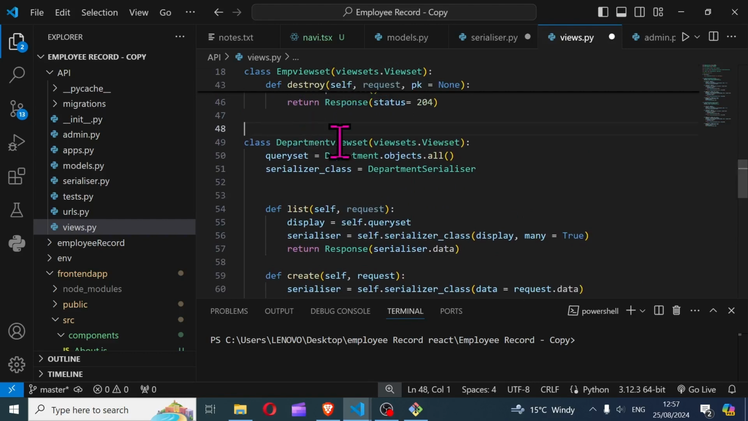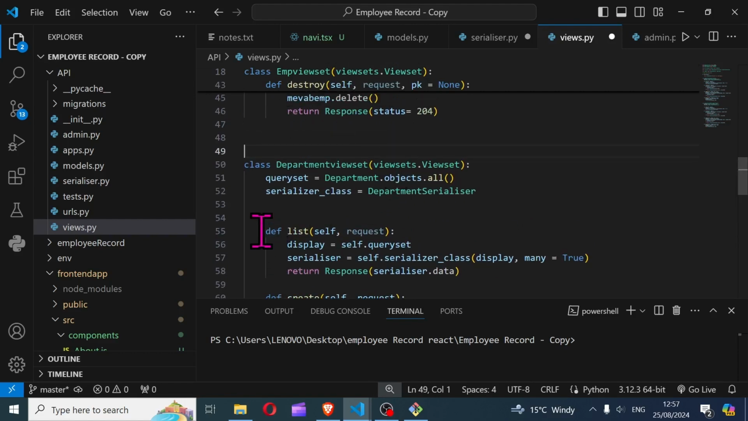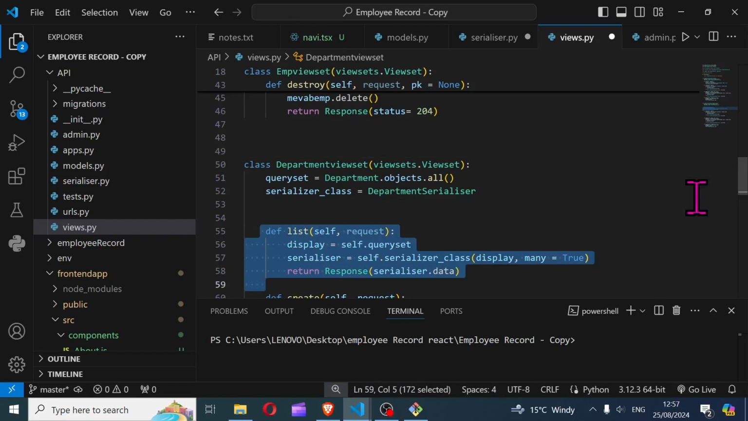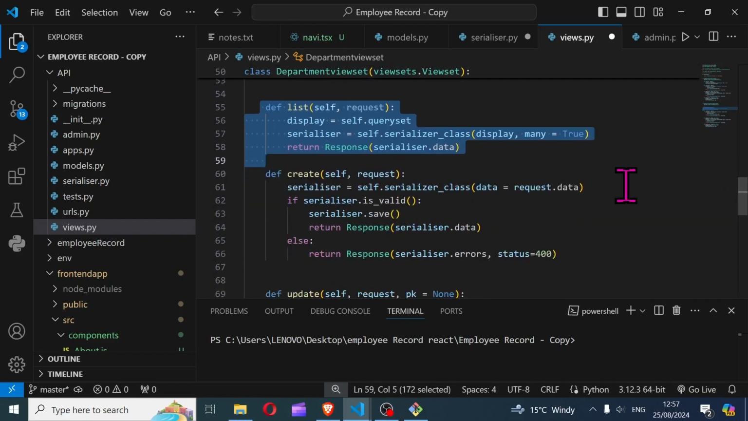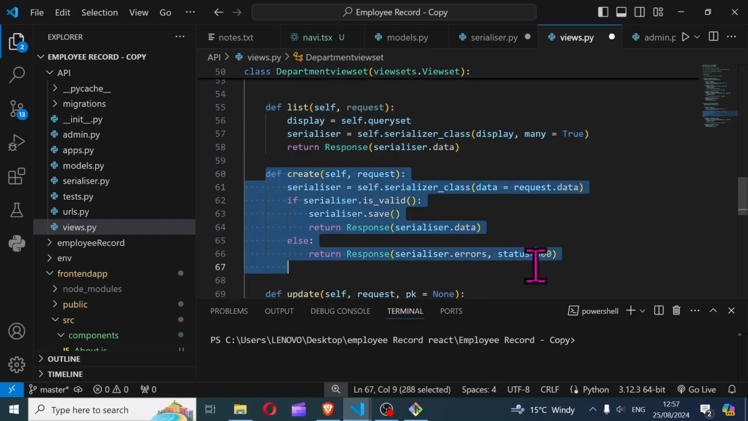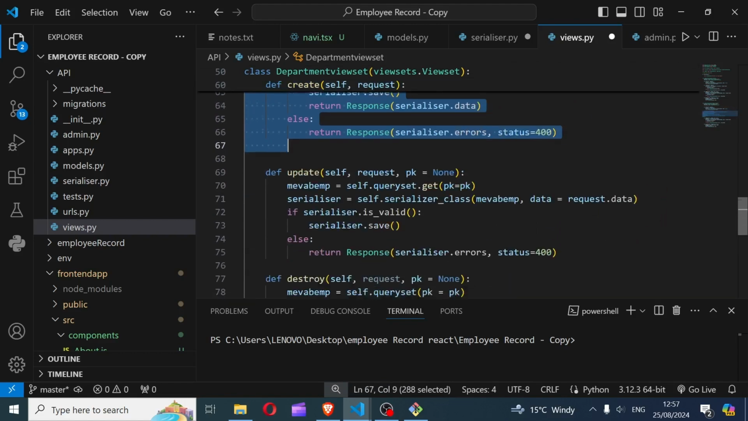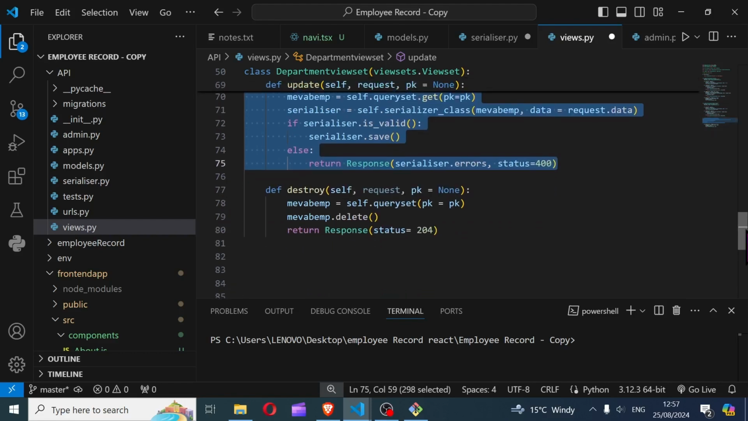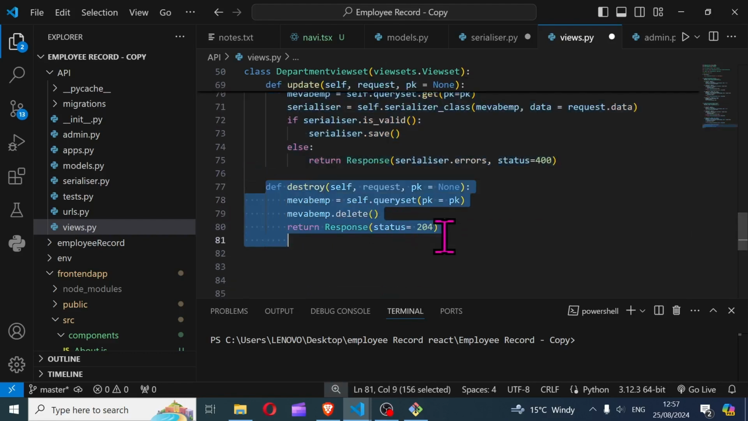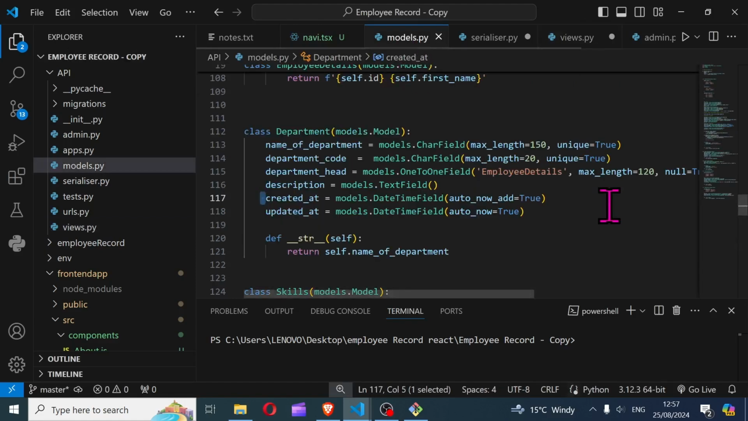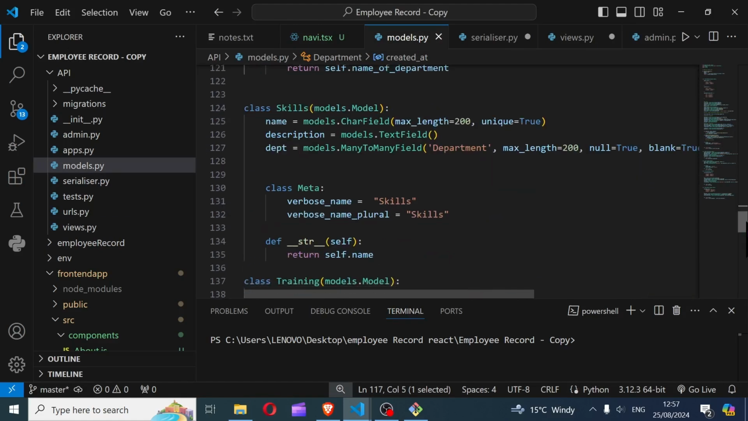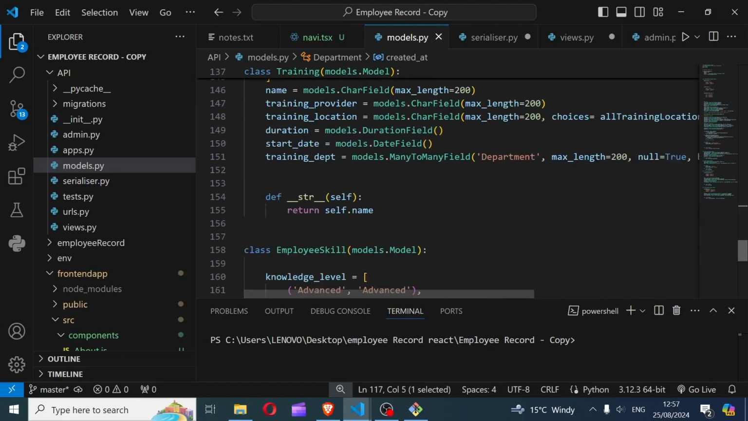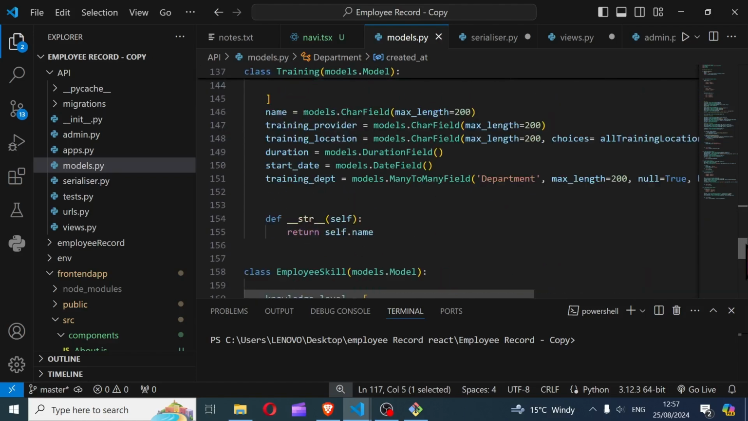So this is it. This is for our department viewsets. So we will be able to list every department from the database. We will be able to save new departments to the database. We can update existing departments, and we can delete existing departments. Now let me go over to my models, and then let me do it for one again. Then I'm gonna leave you to do the rest of them.